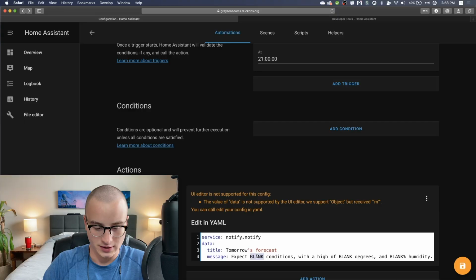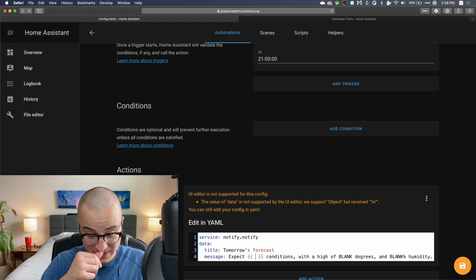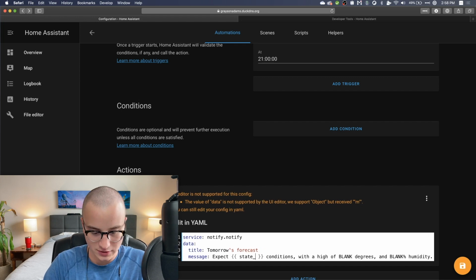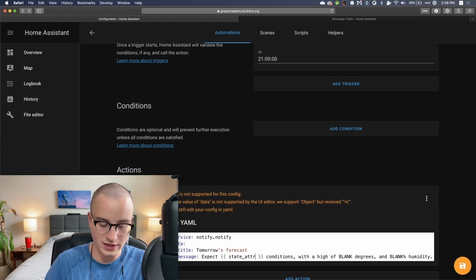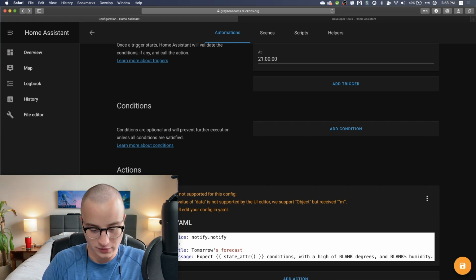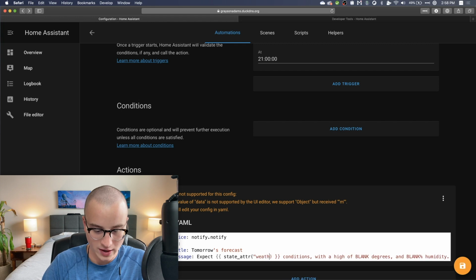To pull this information out, we're going to do what we did in the previous video, and we're going to use these curly braces to tell Home Assistant that we're about to pull data out from it. So replace the blank for the blank conditions with a set of curly braces. And within that, we're going to write state underscore ATTR, which is short for attributes. We're going to create parentheses, and within these parentheses, we're going to do quote, weather.home, end quote, comma, space, and then within quotation marks, again, we're going to put forecast.